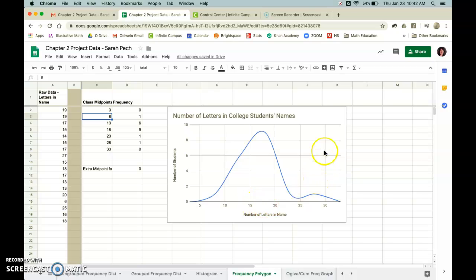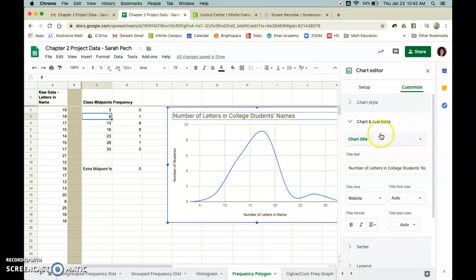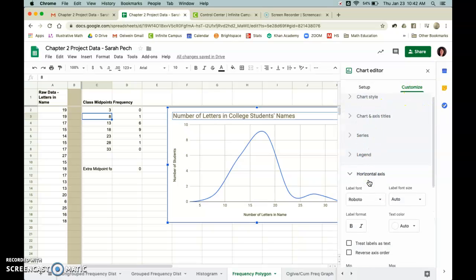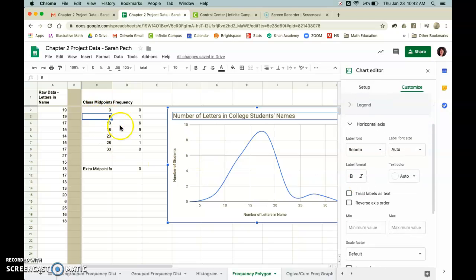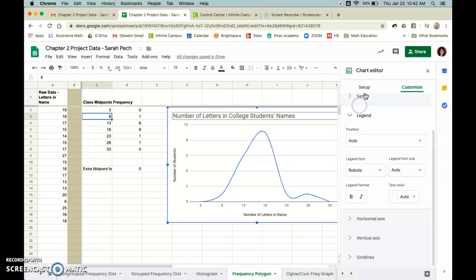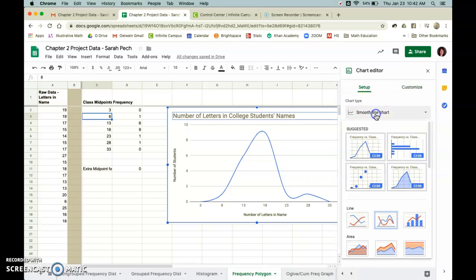Okay. So I'm going to customize this again, and what I think you want to do is where it says horizontal axis, since she highlighted all this text to make this, we're going to click this button right here, treat labels as text, and now we have the class midpoints. Another thing I noticed is her curve is smooth, so rather than using the chart that she used, we might want to use the line graph. It should be straight lines. So let me go back to setup. She's got smooth line chart.